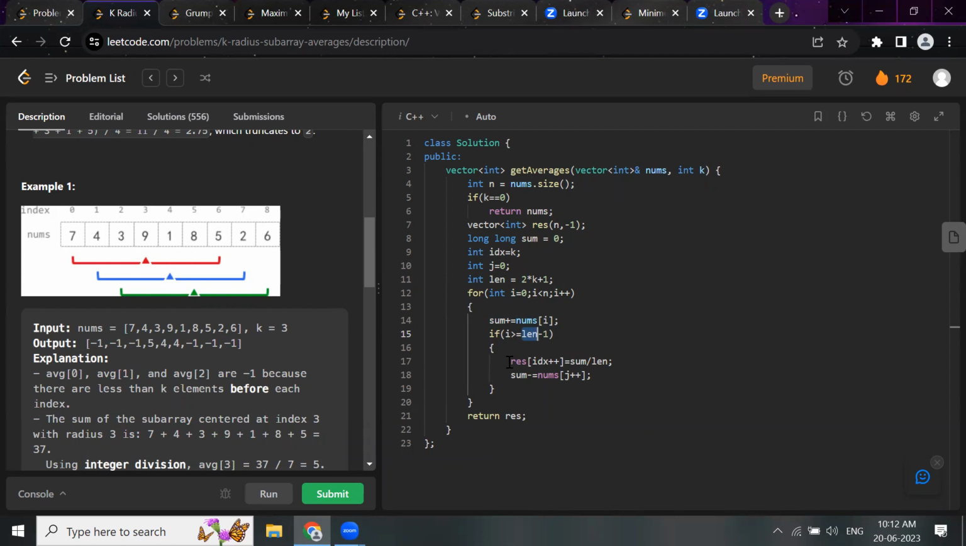So I will place the average at my index position in my resultant vector. And I will remove the first element from our sum, which is at j, which is 0. And after the completion of this loop, our result will be in the resultant vector, and we will return that result. Now let's run the code.